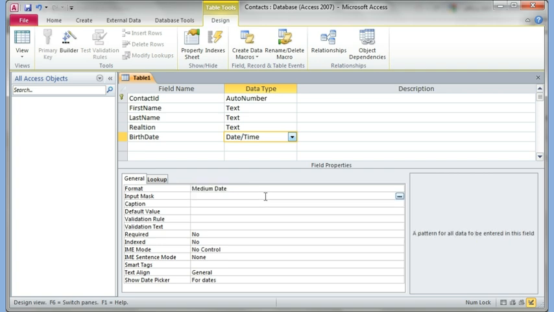Now the next line is called input mask. And if you think about the word input, what does it imply? It implies, okay, how do you want to enter the information? You could see the information with the month and the date, the month spelled out, but maybe you don't want to enter the information like that. You would rather just enter the number.